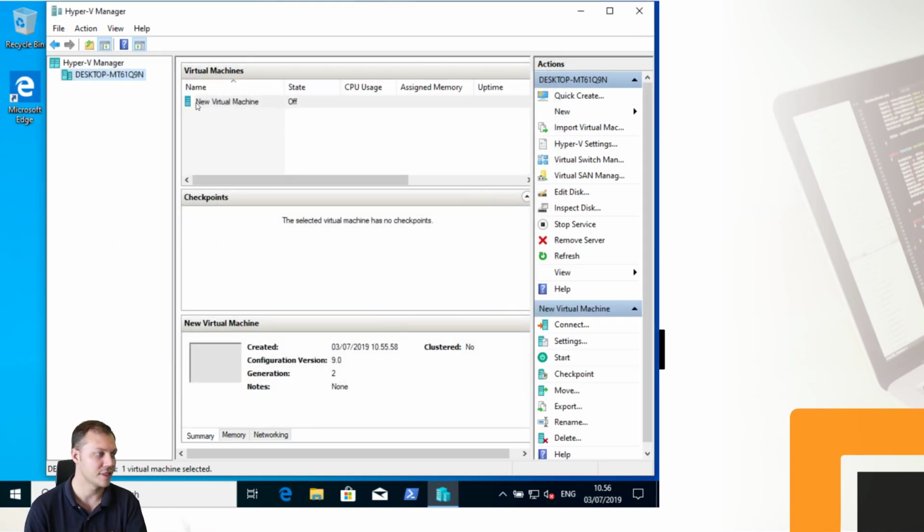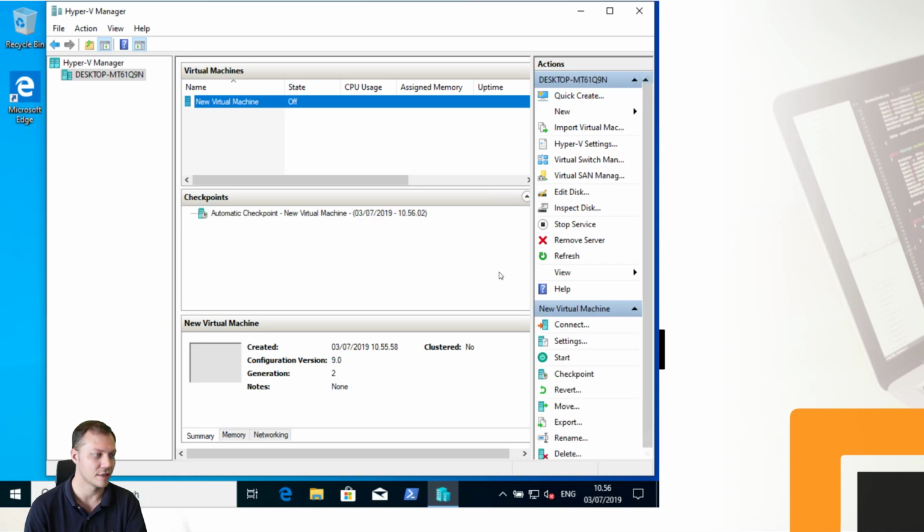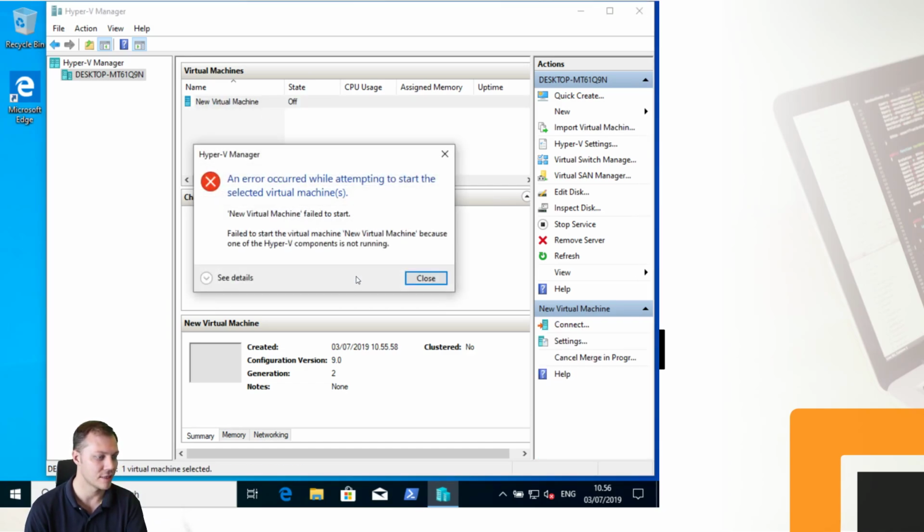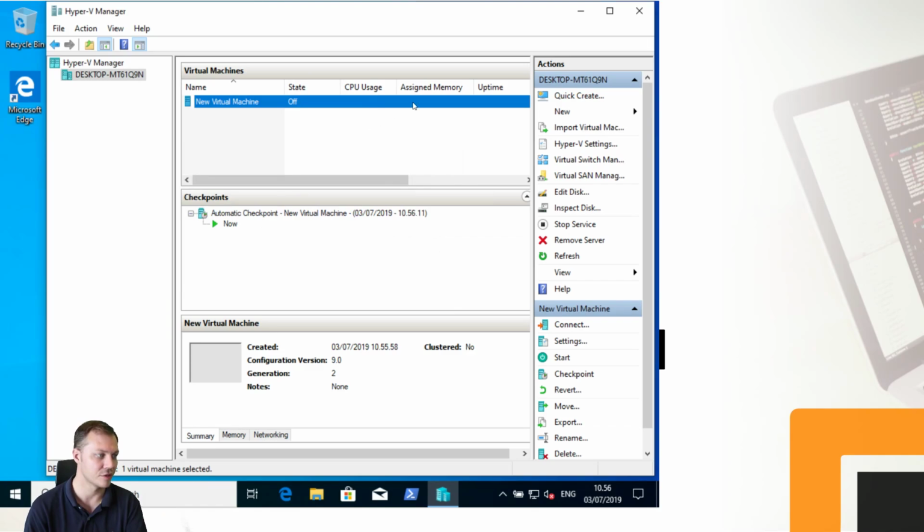So what you're going to see now is that when I start it, it will tell me that it is not possible in the end. See, it cannot start because some of the Hyper-V components are not running. So if you're doing virtualization or nested virtualization, you have to do something else.